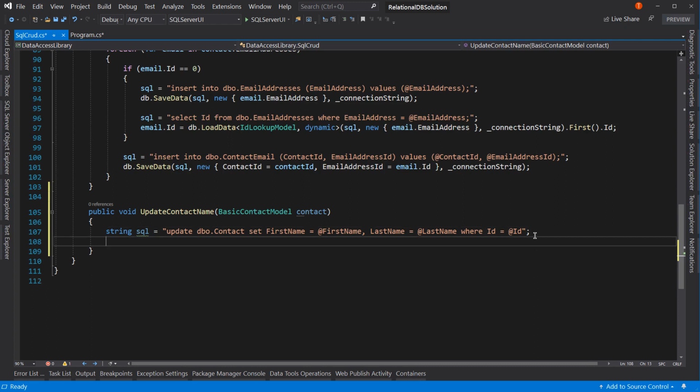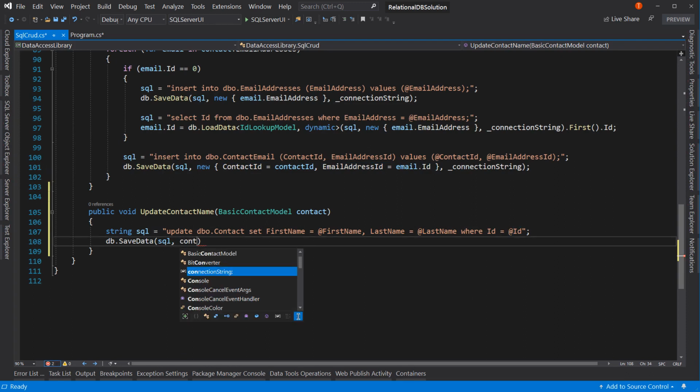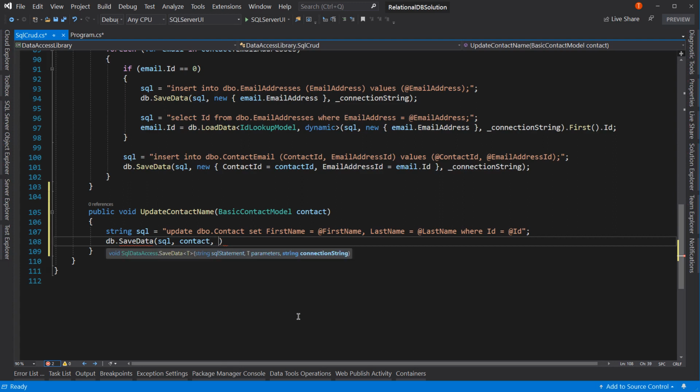Then we're going to do our db.saveData, pass in SQL, and instead of saying new and creating this anonymous object, we have an object that has first name, last name, and ID. That's all it has. And that's the contact object. So we'll pass that in. That's it. That's our update statement.